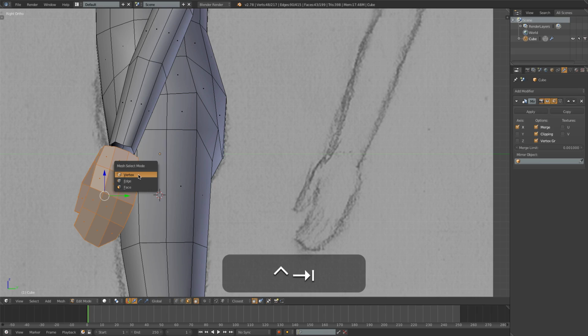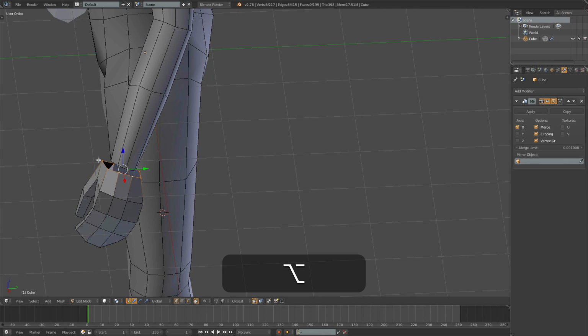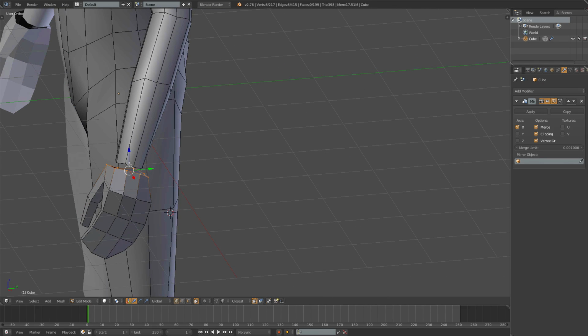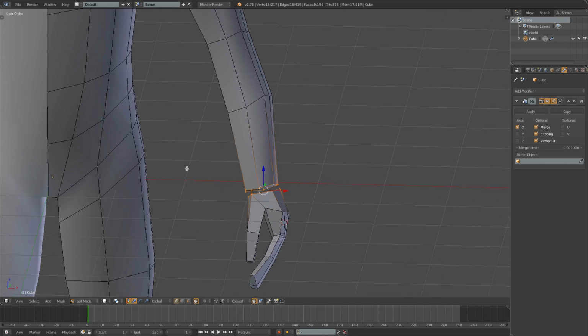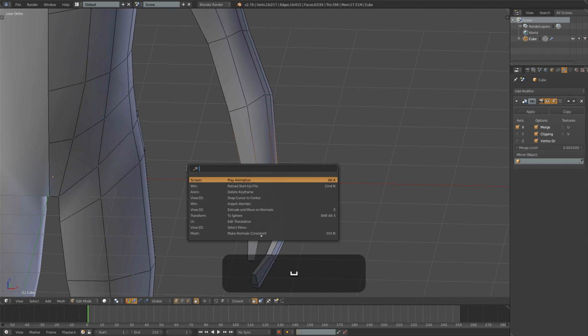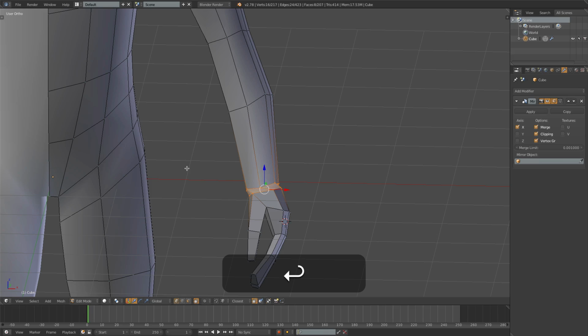and I'll go into vertex mode, Alt-right click along this edge loop to select all of those, Alt-shift right click to select the loop at the base of the arm, and I'm going to press spacebar to bring up the search menu, and I'm going to search for the bridge edge loops command, and I'll press enter to select that, and that's just join these edge loops up.